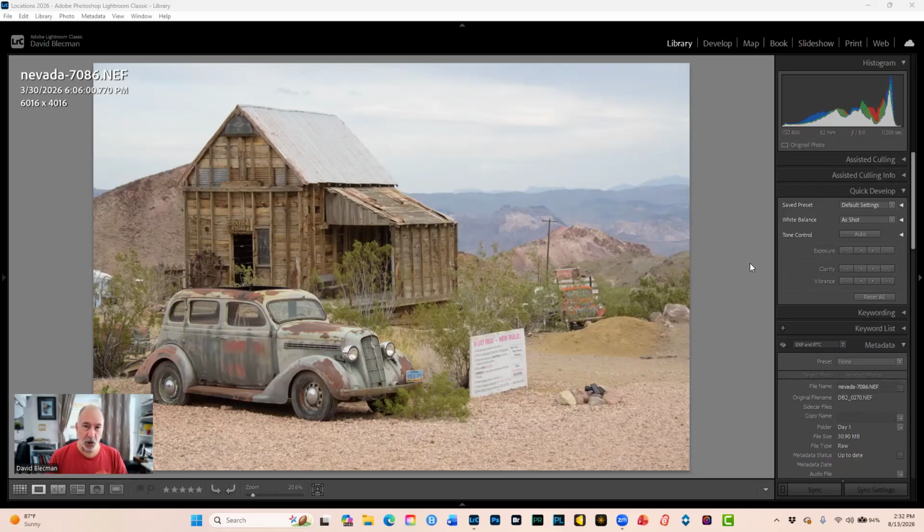So this image that you're looking at right now is obviously a color image that I took at Nelson Ghost Town in Nevada. And this kind of lends itself to black and white. But the other reason I wanted to show you this is I want to show you the capabilities of the Lightroom masking tool. So look, there's a lot of different ways to convert your images to black and white.